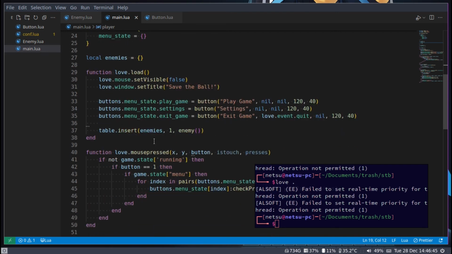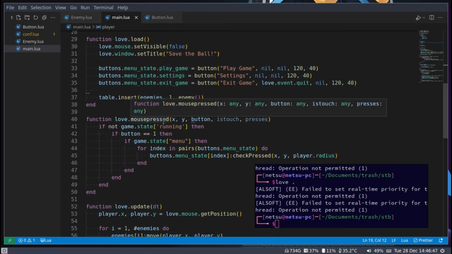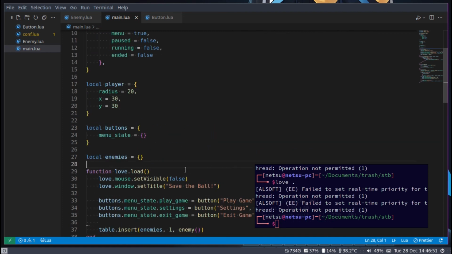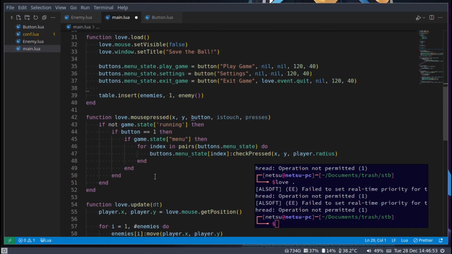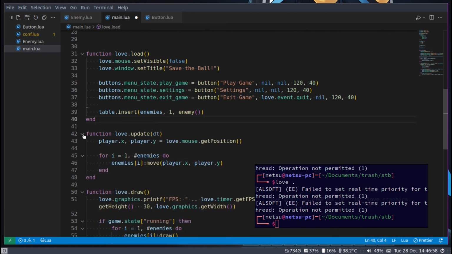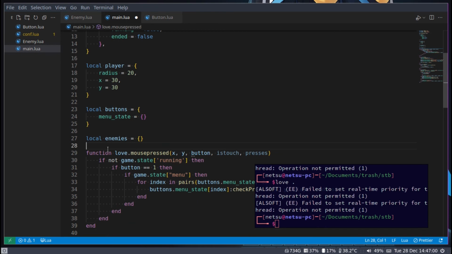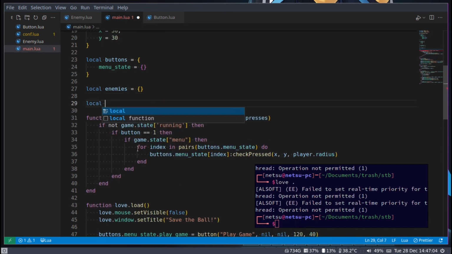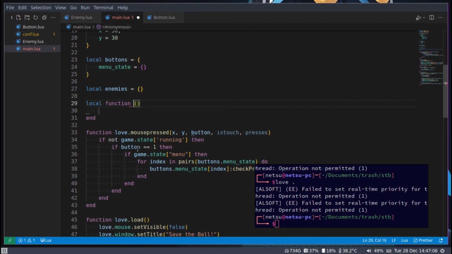So I like to do that underneath. I don't know. Actually, I think I'll do it above load. And maybe I'll even put this mouse pressed right here. I'll put it above load as well. Why not? And we can just do that. Boom. Okay. Now here I'm going to create a local function, and I'm going to say start new game, right? And then it doesn't take in anything. We can just say start new game.